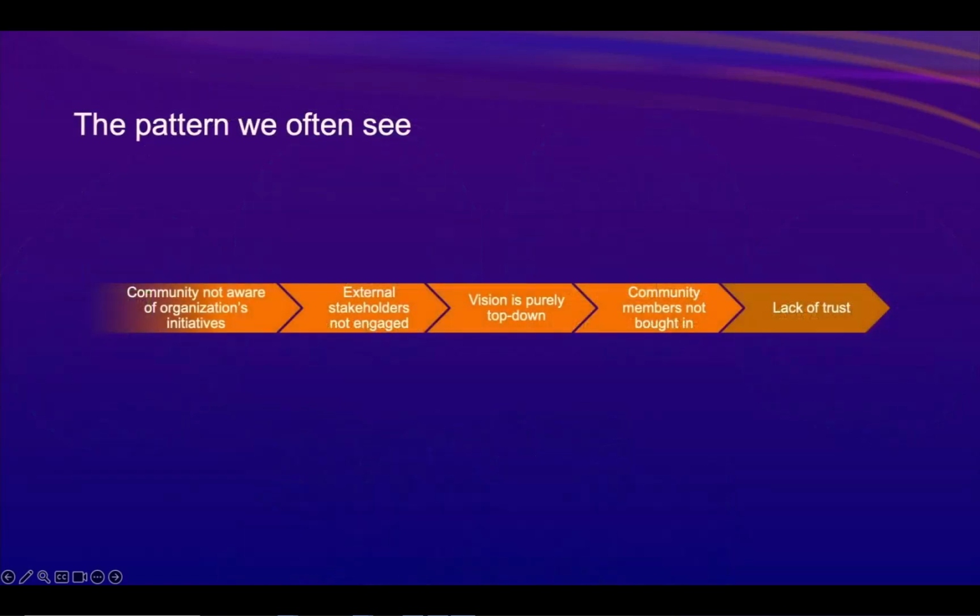And Hub is an ideal tool to combat this pattern that we so often see. So an organization may have great initiatives that they're working on, but the community isn't aware. External stakeholders are not engaged. The vision that ends up being developed is purely top-down, really not taking into consideration the needs or the wants of the stakeholders who will be affected because they haven't been brought in from the start. And those community members aren't involved, and the result is a lack of trust, not just for that one initiative, but for any future activities that organization is working towards.